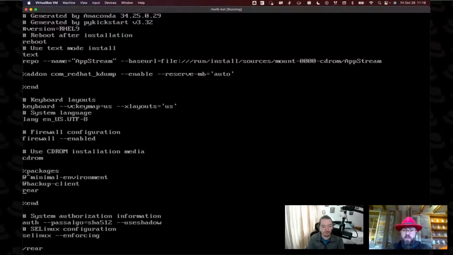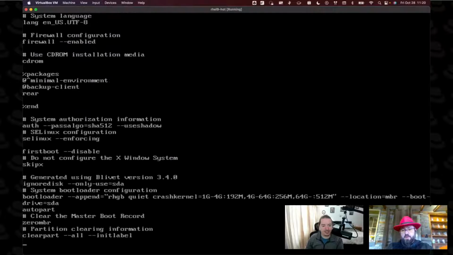But if you build a server manually using the installer, it'll give you the same concept, right? It'll give you a Kickstart file that you could then throw onto a new ISO and build a new machine exactly in the way that you built that one. In fact, as you can tell right here under packages, this is probably the best example. You can see where we called the minimal environment group, and then we called the rear RPM as part of a backup client install. That was kind of the main things that we changed.